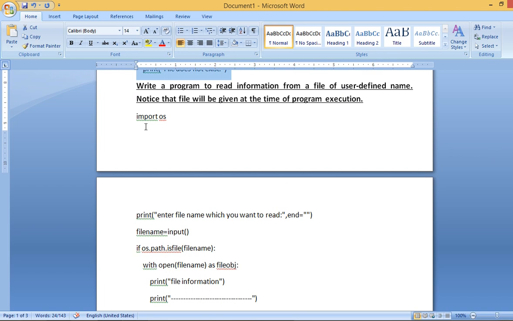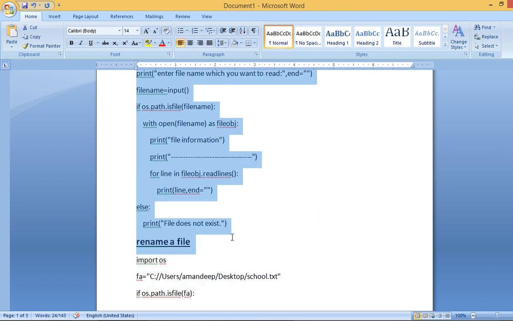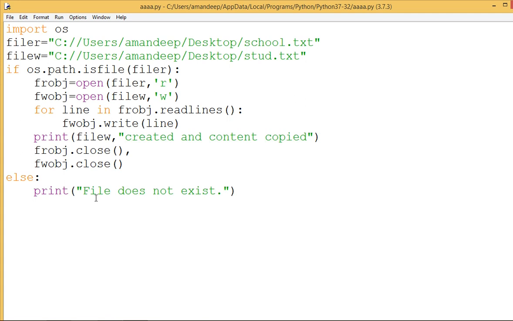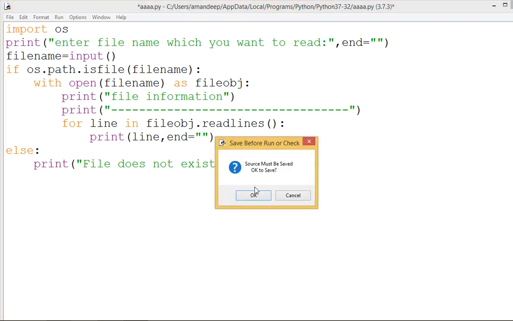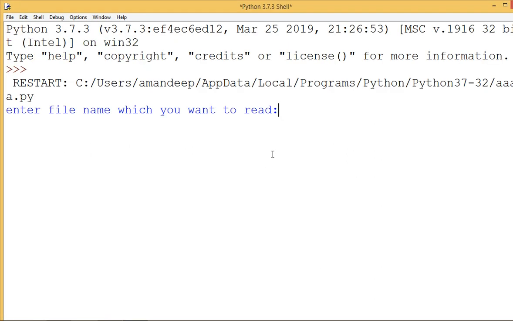Now the next program. First of all, let's execute it. Let's copy it to execute. Now see, in this program the user will enter the name of the file and the contents of the file will be pasted on the output screen of Python.